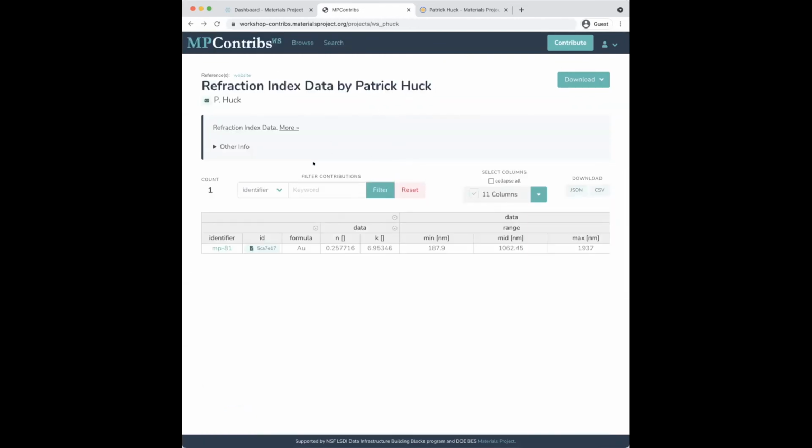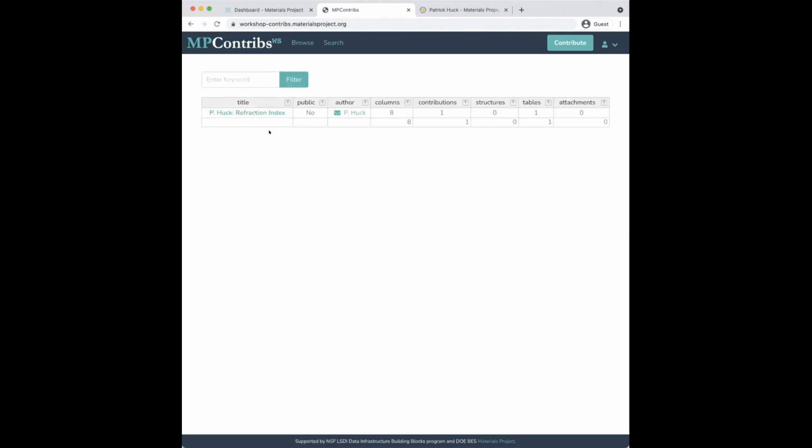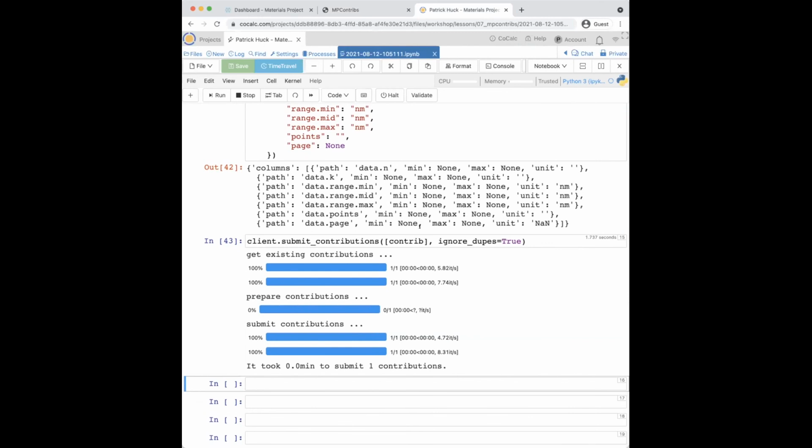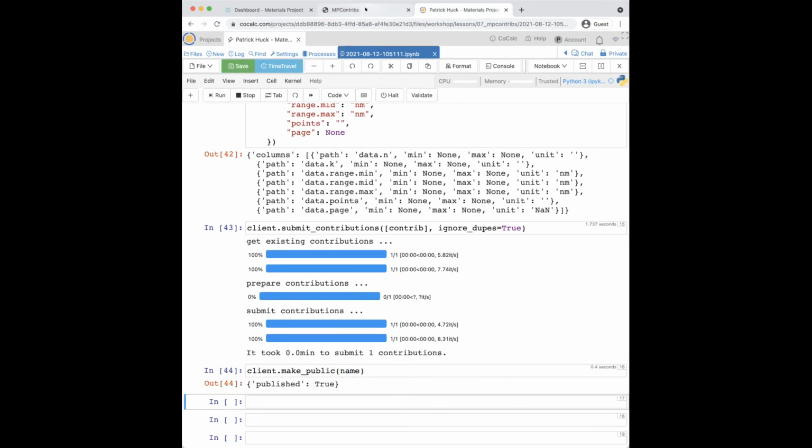It is still private. If I went back to our overview page, this project is still private. I could now take our function that we've defined and submit multiple contributions. I could loop over materials. I would leave that as an exercise. The last thing I want to do is make our project public. I would execute this, and if I reload, I'll see that this is public. And I can see people there. Oh, this is awesome. So some people followed along.